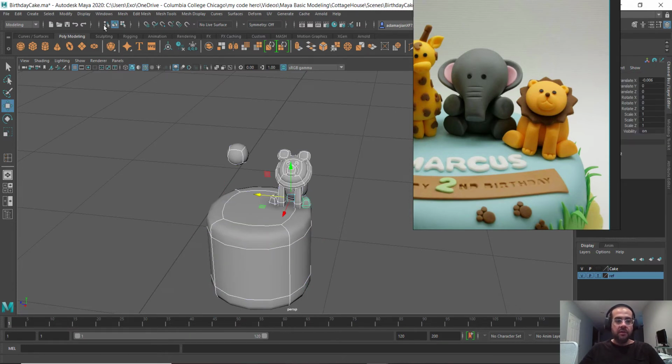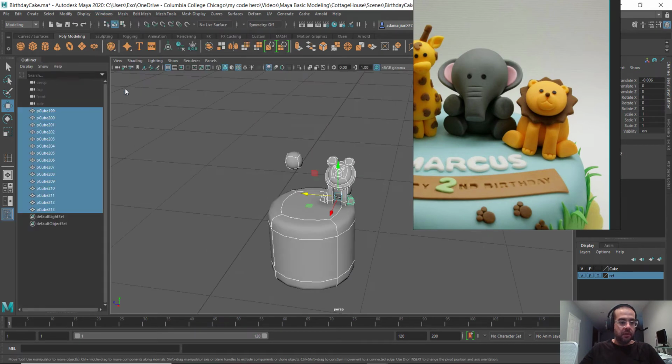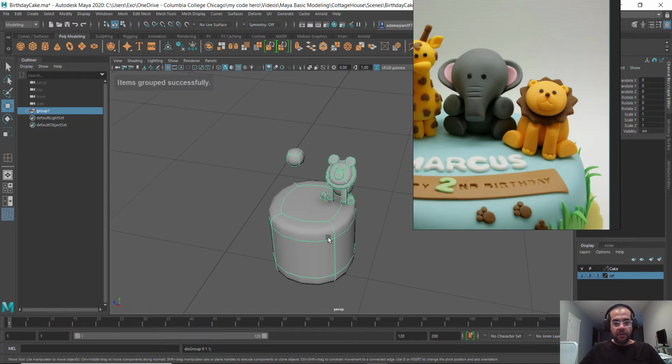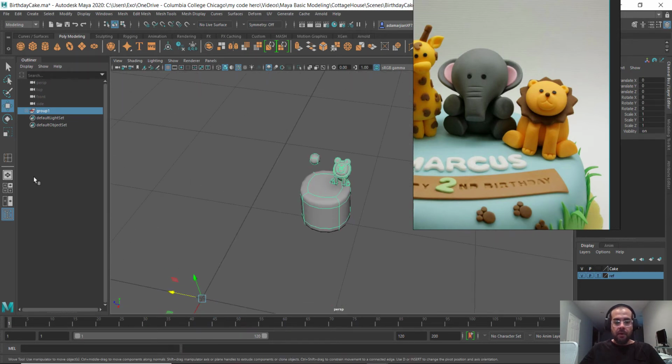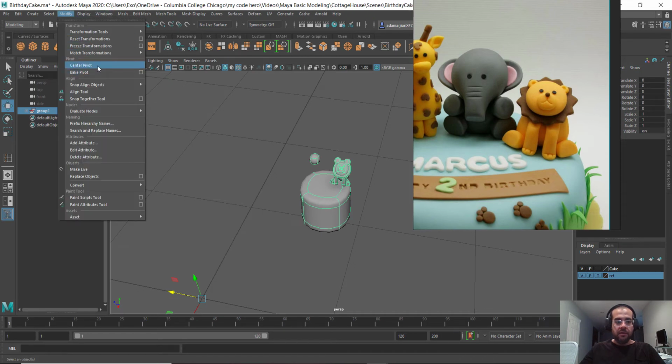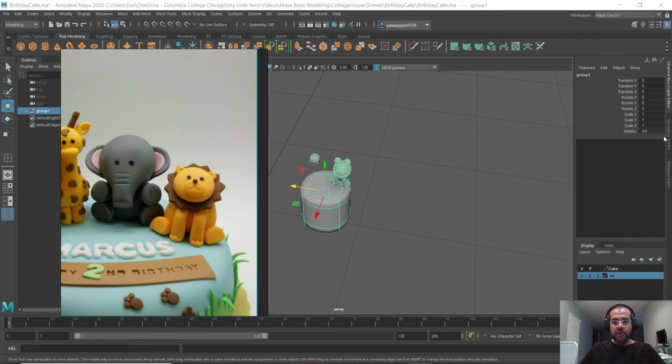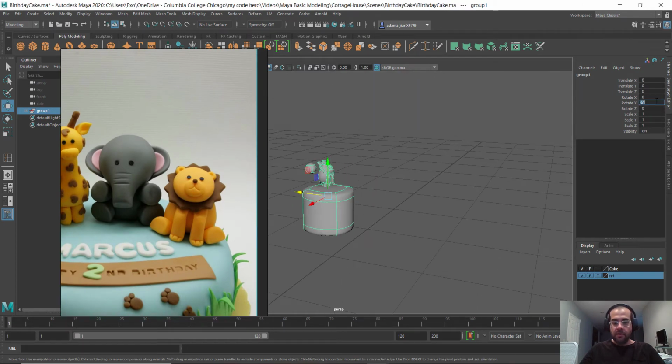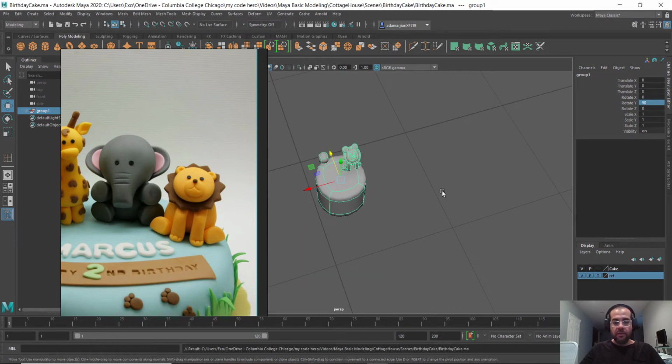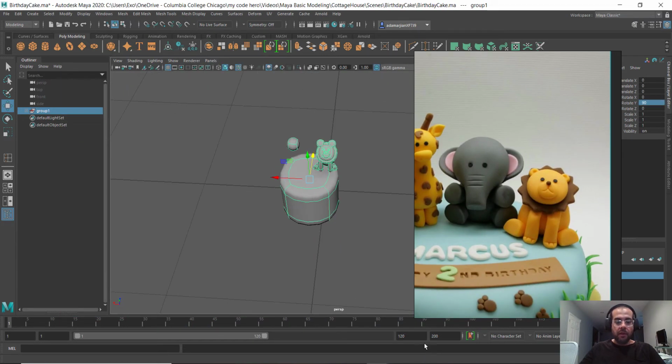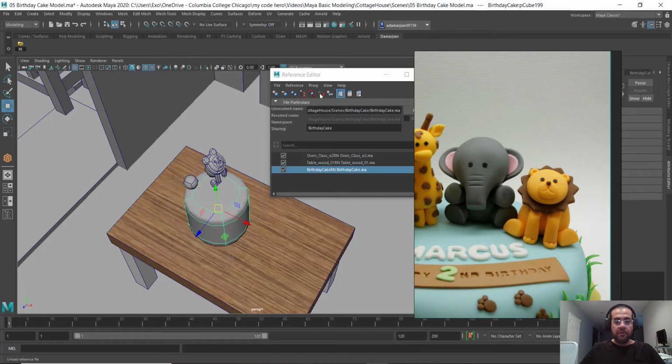But with all of this, I'm going to open up my outliner so you can see how this works. I'm going to group all of that together by hitting Control G. What's cool about this is if I select the cake and then press the up arrow, it'll select everything in that group. With that group selected, I'm going to go to Modify and Center Pivot. Now I can rotate this on the y-axis, maybe 90. Then I hit Control S, go back into this other scene and reload, and it should rotate it for us.